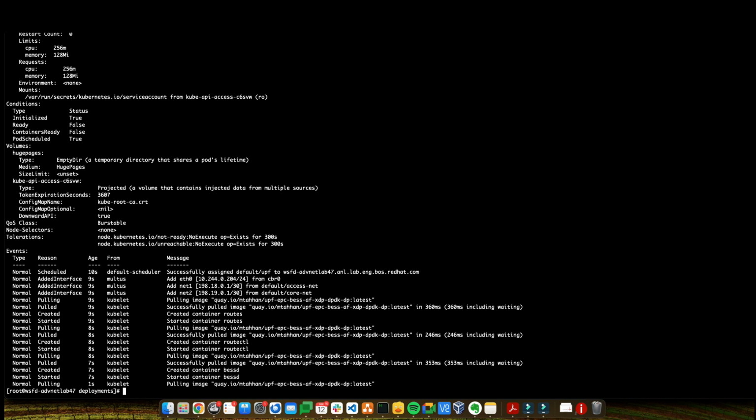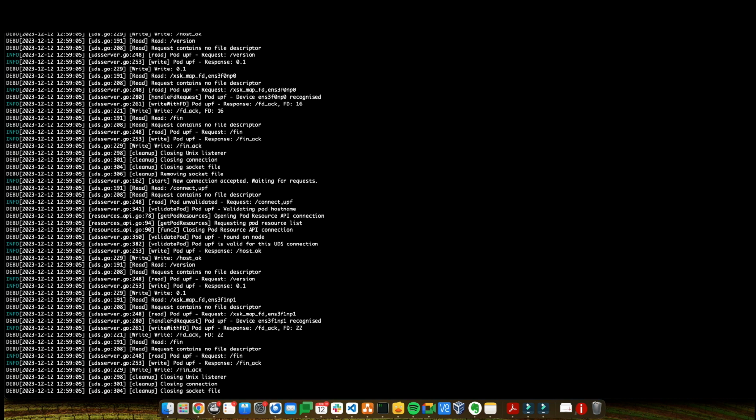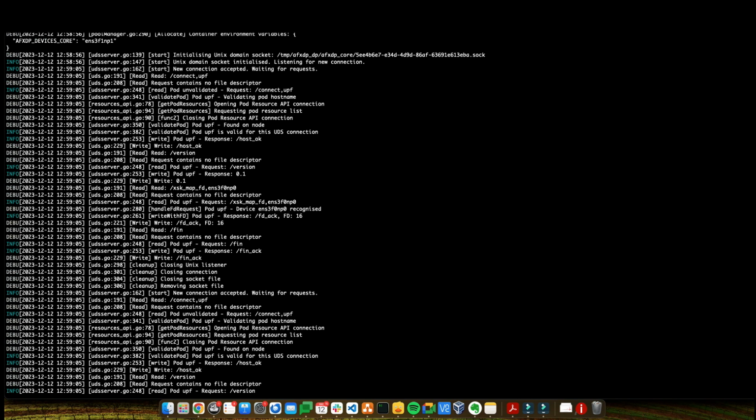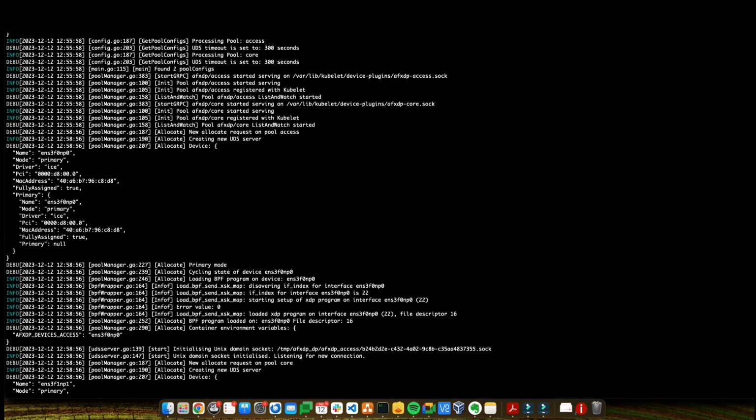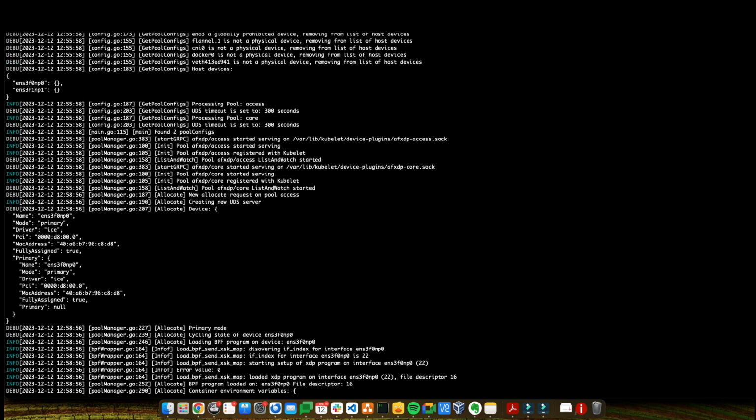Okay, it's starting the different containers and pulling images. And if we actually check the device plugin logs, we'll be able to see that originally we pretty much stopped somewhere here, where we saw that the pools were ready to get allocation requests from kubelet.